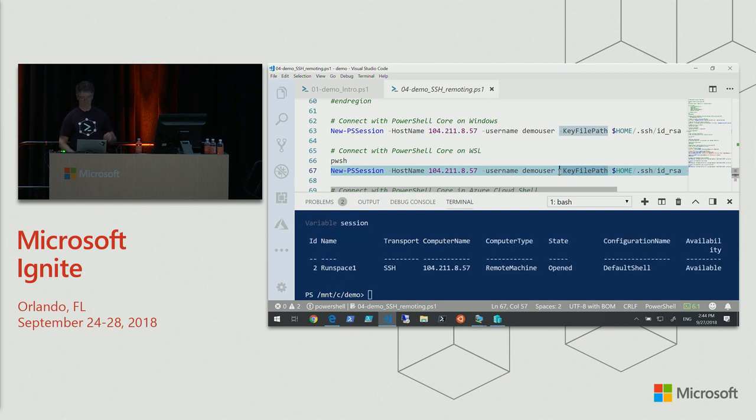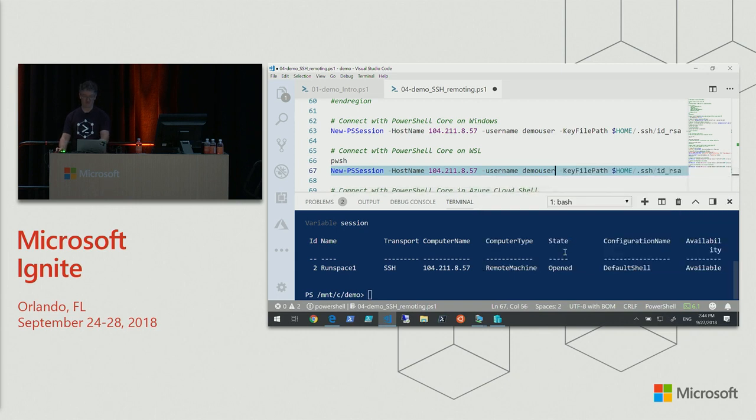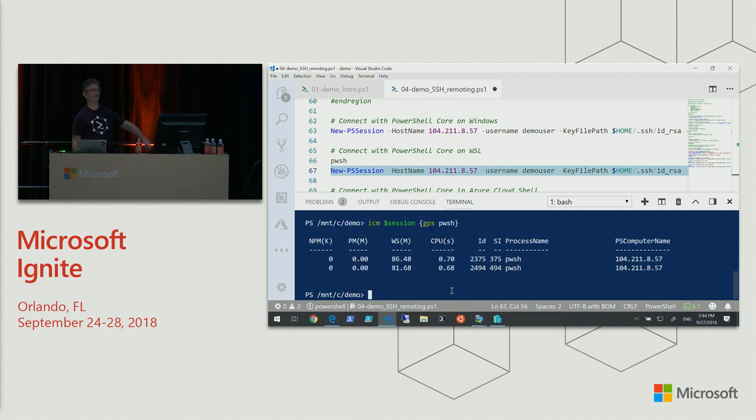I have a session. Let me, nope, not there. Let's switch here. ICM, session, GPS, pwsh. The number of running processes, 2. 1 from Windows, 1 from bash.